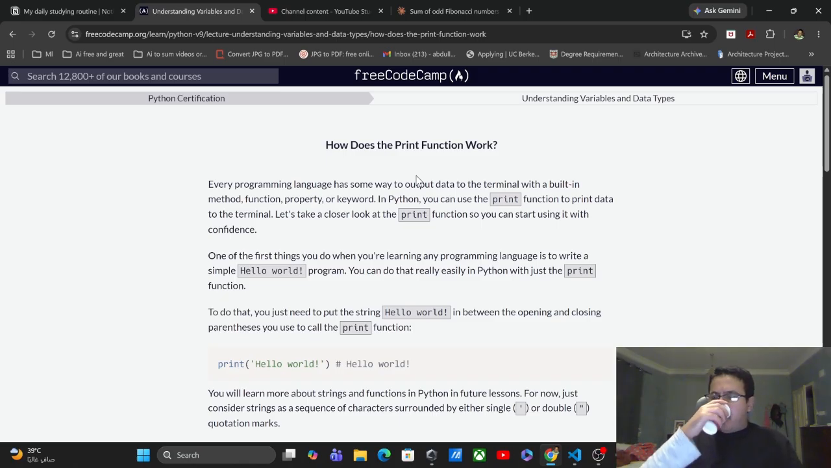So where are we? How does the print function work? It's like printf or console log. Printf in C and console log in JavaScript.